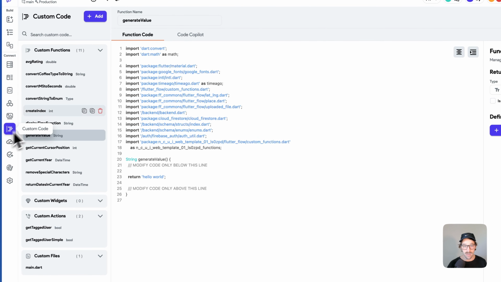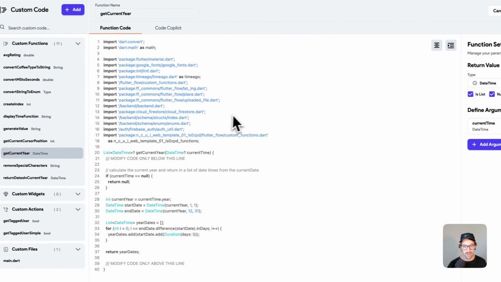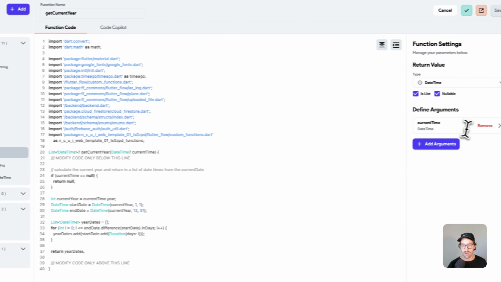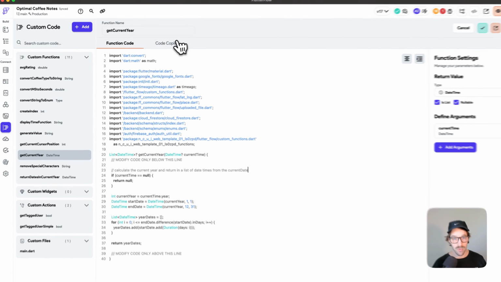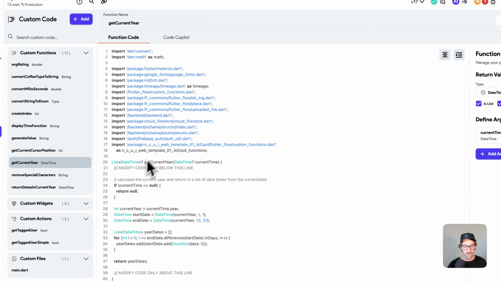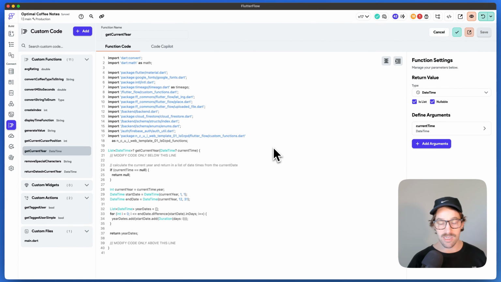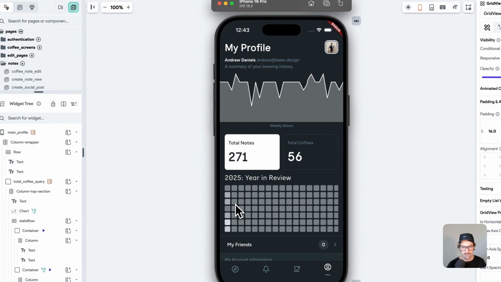The custom function that I'm using is this get current year. Pretty simple. You can just say calculate the current year and return a list of date times from the current date. All I'm doing is taking in the current time, and I just did FF Copilot. This was my prompt, and this is what it returned. It's going to return a list of date times, and that is how we're going to get our grid view here. So as you can see, Friday, January 10th, 11th, 12th, 13th, 14th.